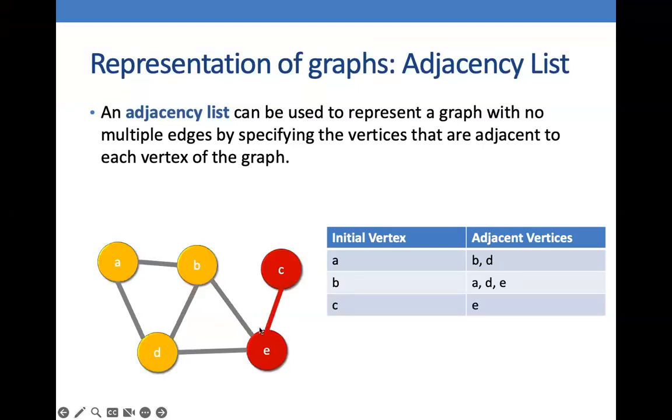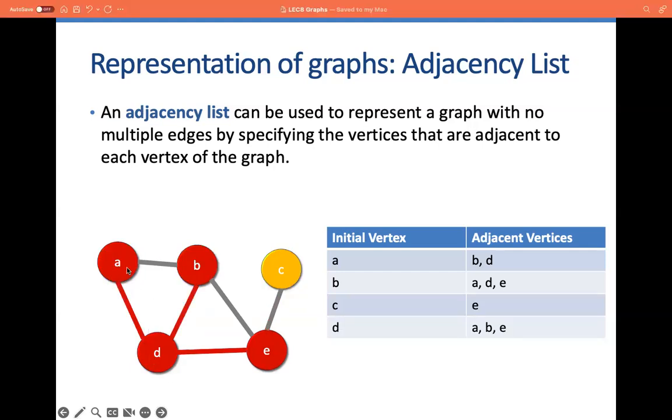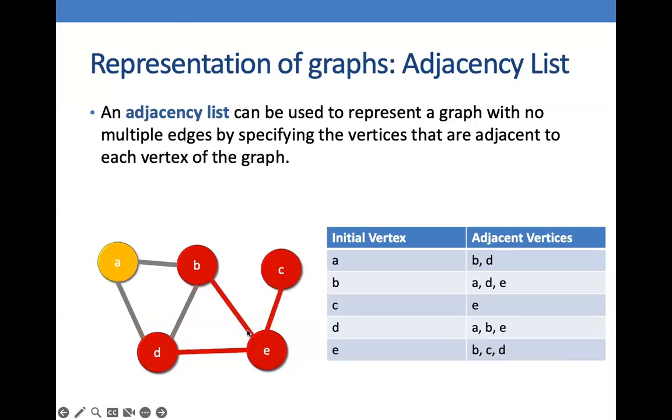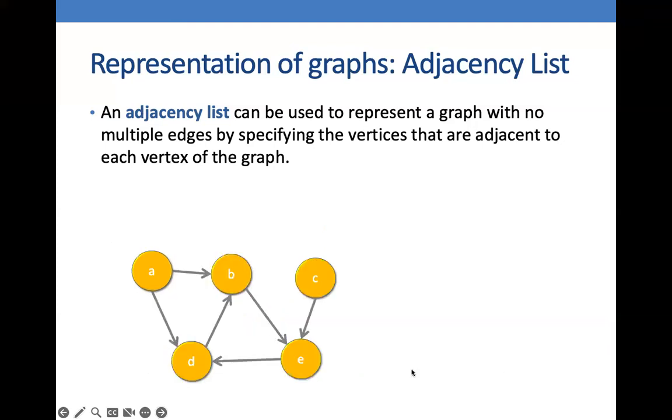Okay. For C, its only adjacent vertex is E. For D, its adjacent vertices are A, B, and then E. For E, its adjacent vertices are C, B, and then D, or B, C, D. Okay. Now, we can also use an adjacency list to represent a directed graph.